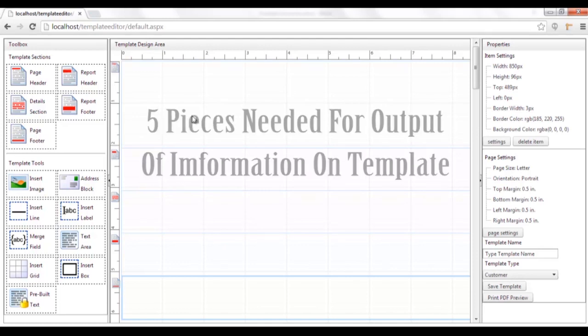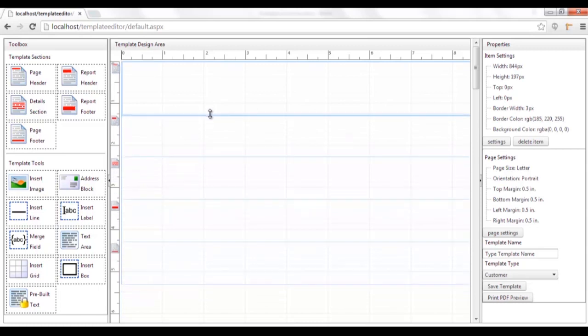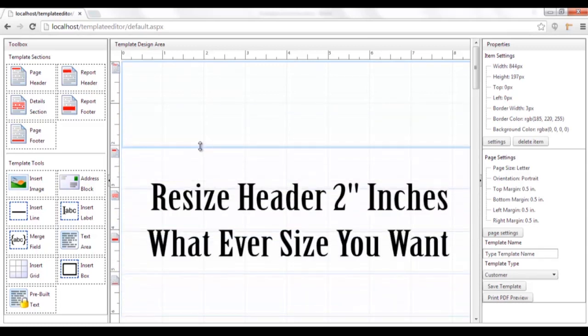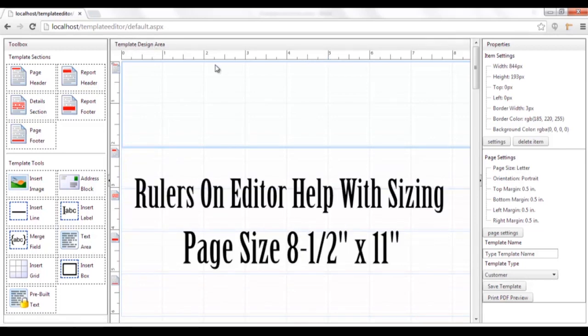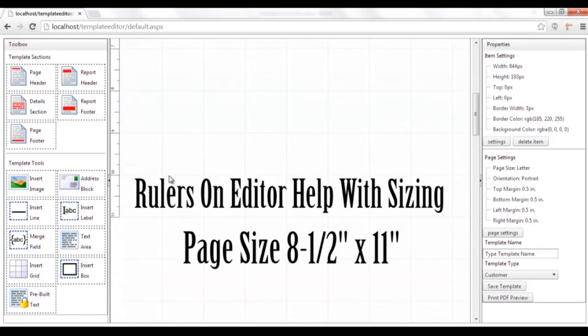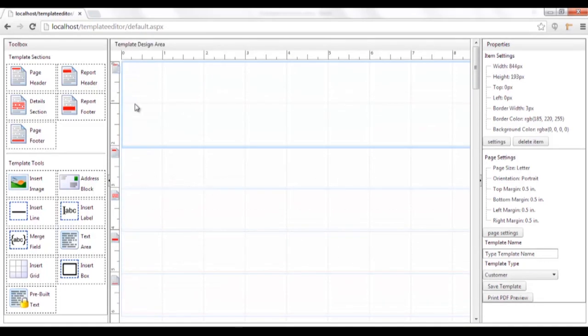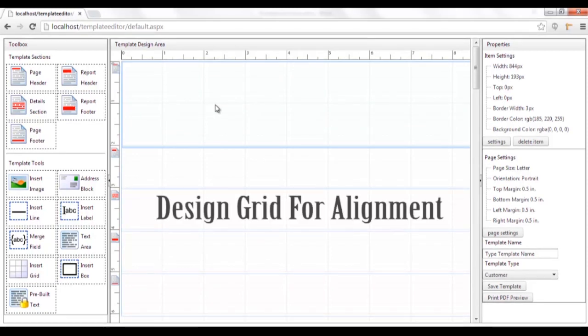So to start, we'll look at this page header section, and I will size it appropriately for 2 inches. You'll see over on the side and the top there are rulers to help guide you with the size of your page, and you'll notice that this is an 8.5 inch wide ruler on the top, and then the bottom ruler goes down to 11 inches. Inside the design surface there's also a grid of lines to help you guide your selections as you drag them and move them across the design area.